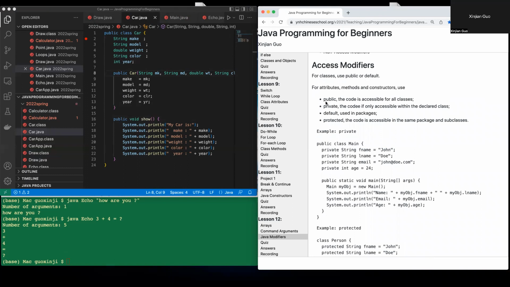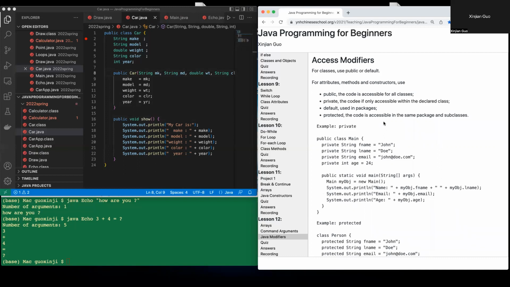For the access modifiers, we just look at public, or there's a default. Public, we know, is for all classes to access. Private means only this class can access it. And there's protected. Protected means the code is accessible in the same package or subclasses. We haven't looked at packages yet. Probably we won't. You just know that there's another concept called a package and also subclasses.